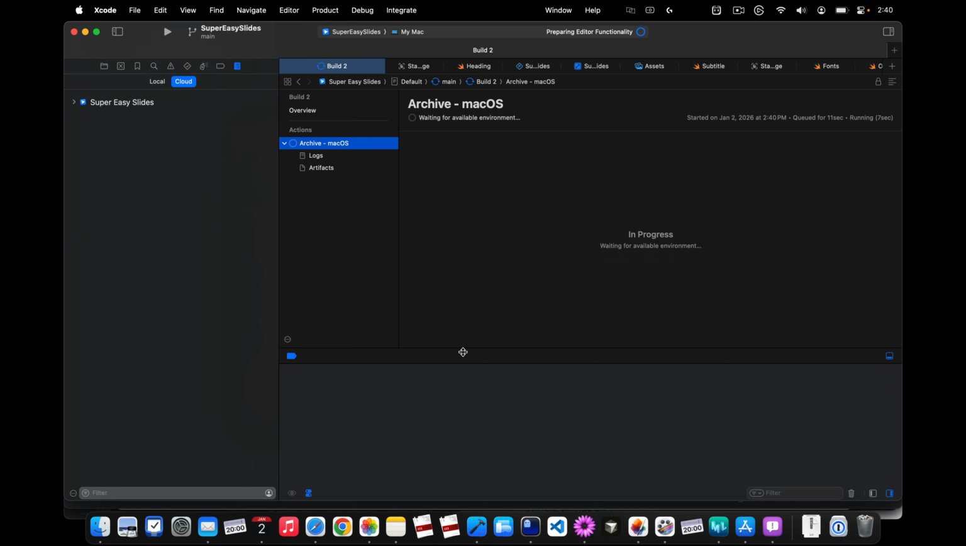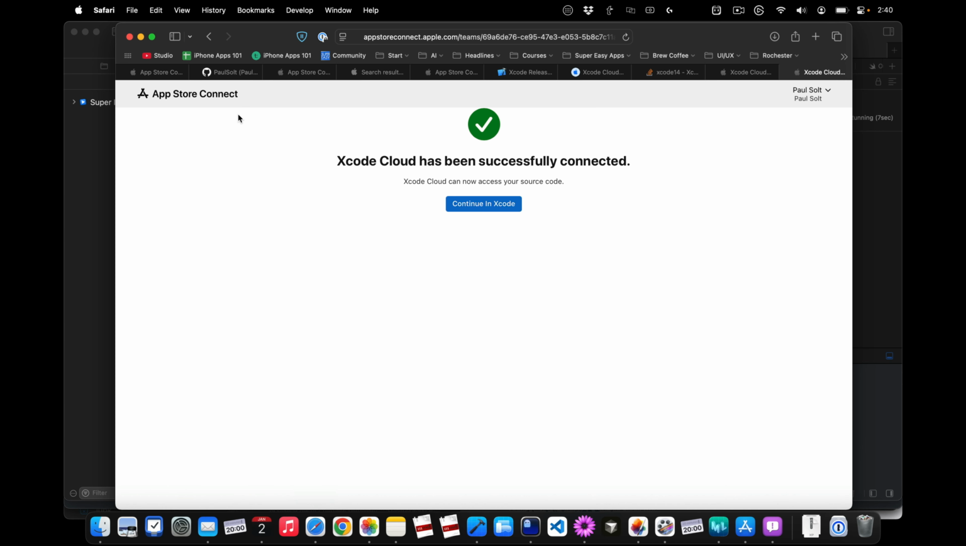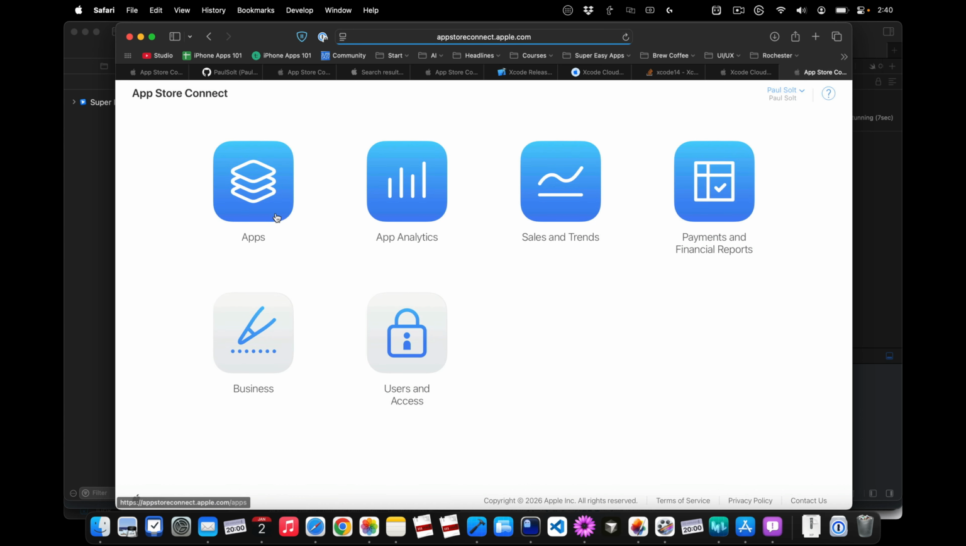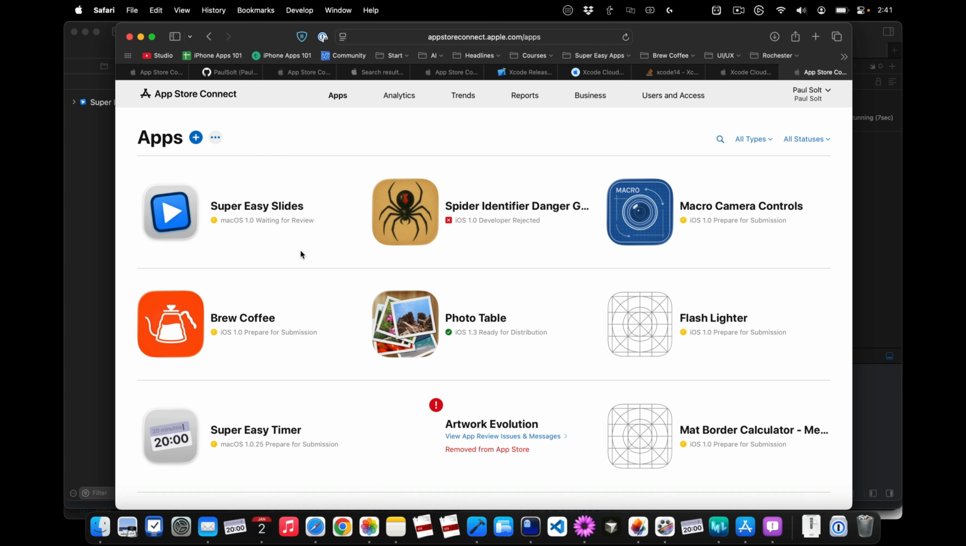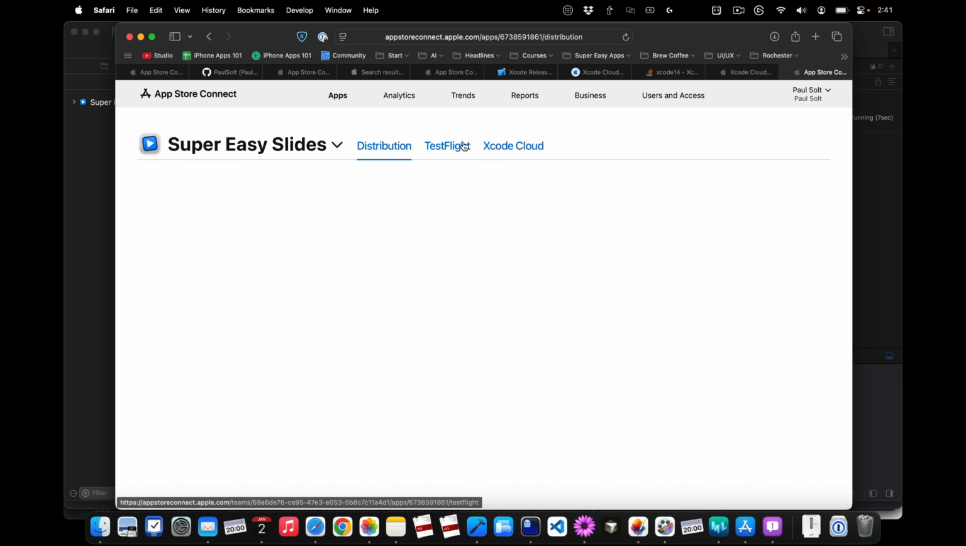This takes a little bit as it spins up on a server in the cloud with Apple's Xcode Cloud. And I don't know how much usage you get. Like, I'm still mystified on this. So we just go to App Store Connect, and then I go to my apps. We should be able to see this. I'll just show you this real quick. I'm not going to probably dig too deep into this. So let's go to Super Easy Slides. Go to Xcode Cloud.